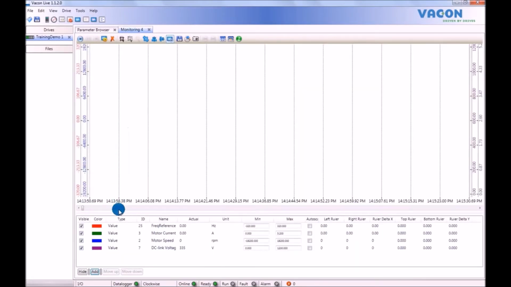You can show as many signals as you like, and they can be added to any monitoring window open. While monitoring the drive, VACON Live is constantly on the lookout for faults, so that if and when one occurs, it is immediately brought to the user's attention.